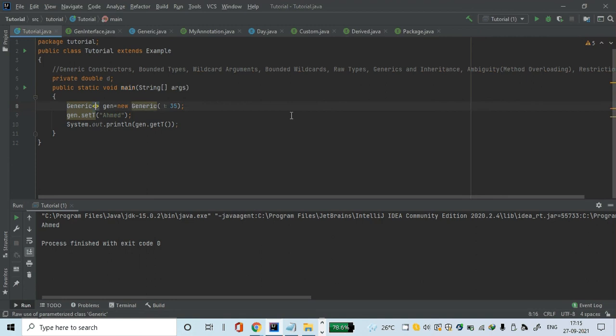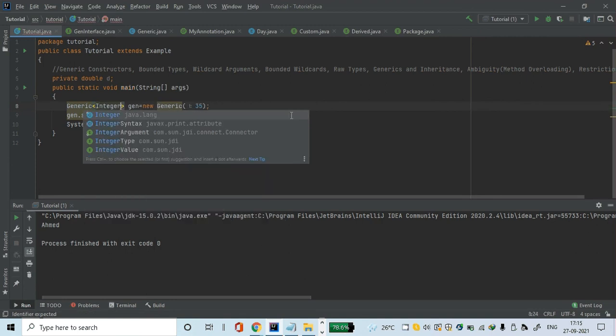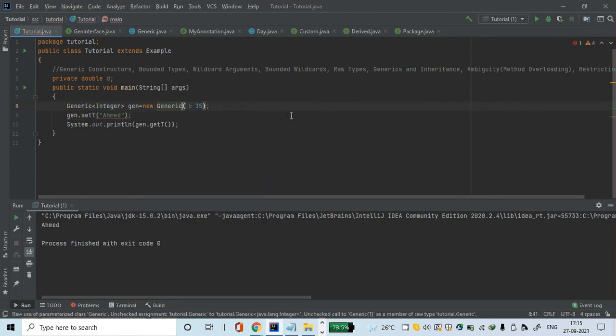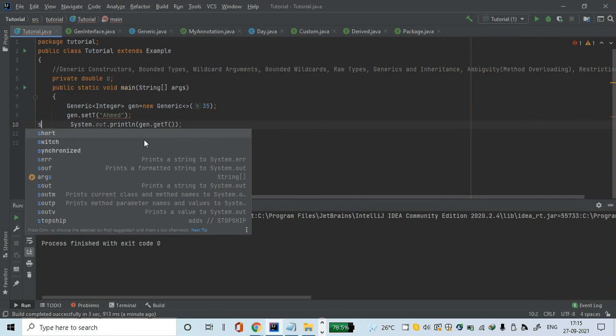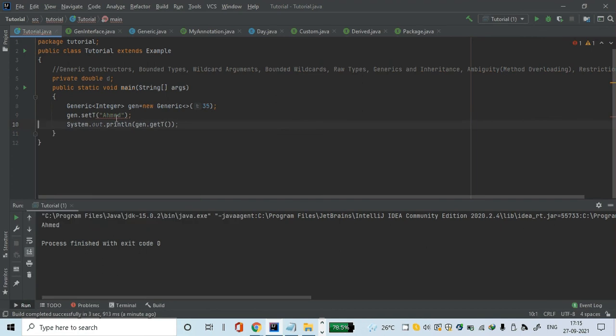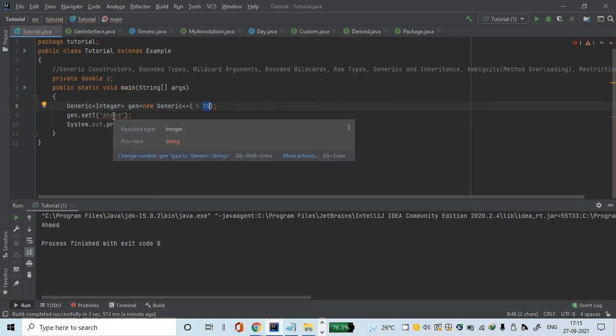For example, let us write Integer here. If I write Integer here, then you can see right here that I cannot write Ahmed, because Ahmed is of type String, and the data type of 35 is Integer. So it is not even accepting it. It is giving an error right away, because you are trying to provide a string to an integer, which is not allowed in Java, right?